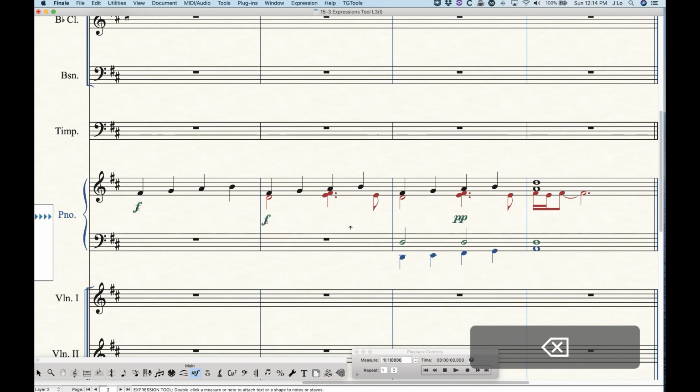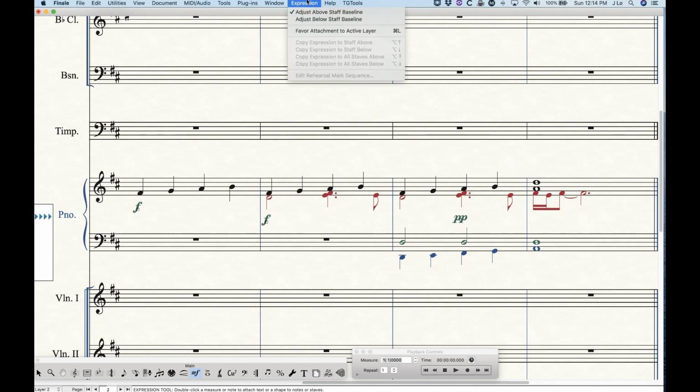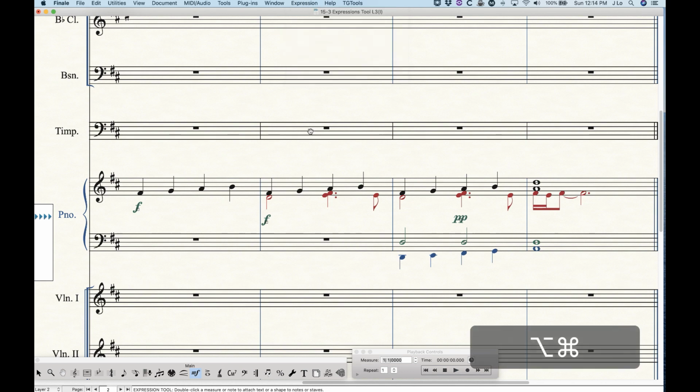Again, it's sort of useful if you know what you're doing with staff styles and you need to be attaching a bunch to layer 2 or something. You can do that, and that will add them pretty automatically in that sense.